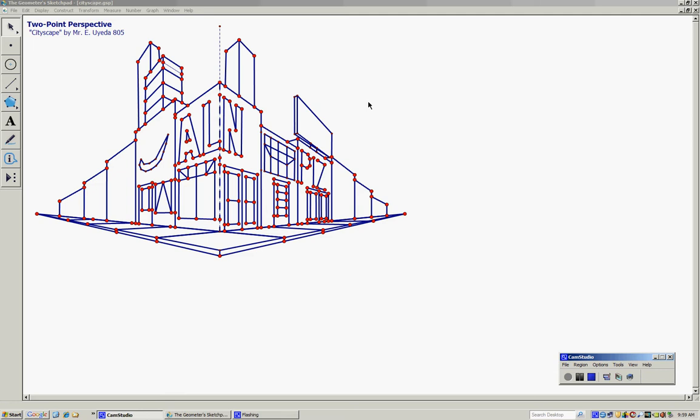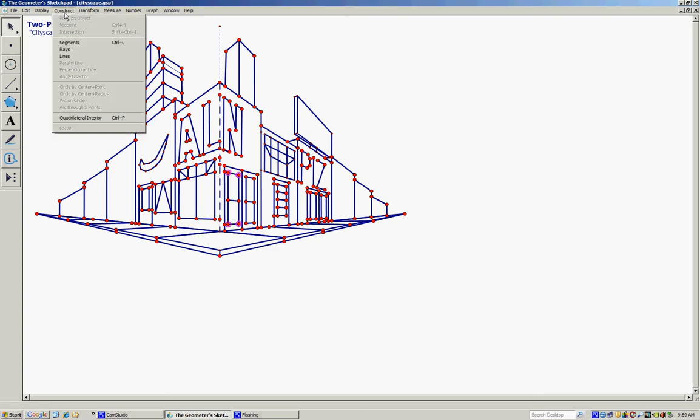So what we want to do is take the smallest object and color from the inside outward. So for example, these windows here. I always want to click on the points in clockwise order. In other words, I'm creating a polygon or a shape for Geometry Sketchpad to color inside of. Once I've got my vertices highlighted, I'm going to go up to the Construct menu and look for something interior. In this case it's a quadrilateral interior because it's 4 points, 4 sides.